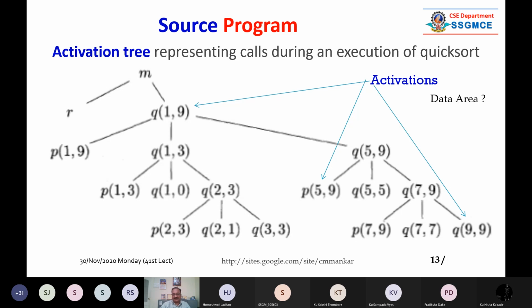So these are the actual parameters. Initially we gave 1 and 9, later it became 1, 3, then 5, 9, then 2, 3, then 5, 5 and 7, 9, and lastly. In this way we have represented the complete quick sort, how it is running. So this is nothing but a run time layout, how we are calling quick sort again and again. All this information is stored in a data structure called the runtime stack, which we shall see later.